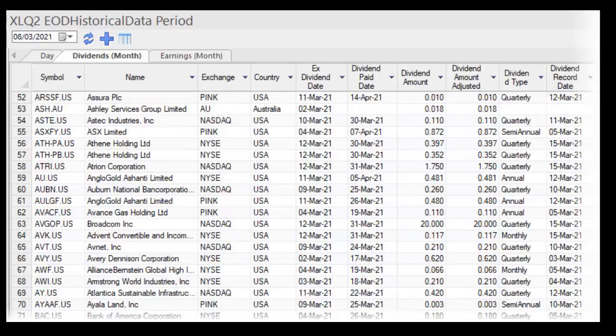Here's a quick look at the dividends tab. It has the pay date, the amount, how often it occurs, whether it's quarterly or annual or semi-annual. And you can drag and drop these columns and adjust it so they're in the order that you want.